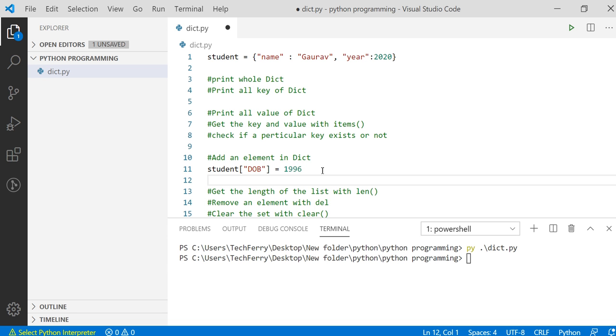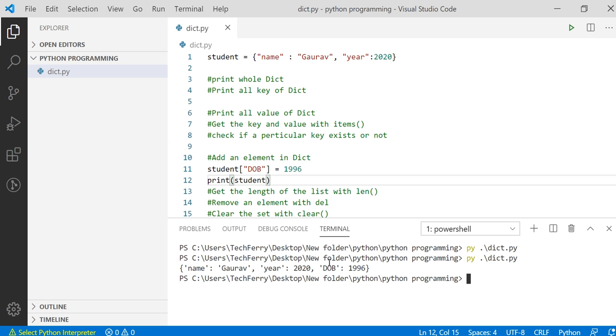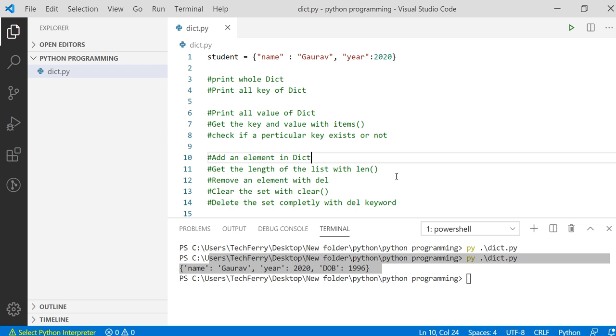Now let's see what the output will be. To check whether this key has been added or not, we have to print our collection. We'll run this file and see whether it has been added or not. And you can see that the DOB key has been added into our existing dictionary. So this is the way we can add an element, meaning a key and value pair, into our existing dictionary.